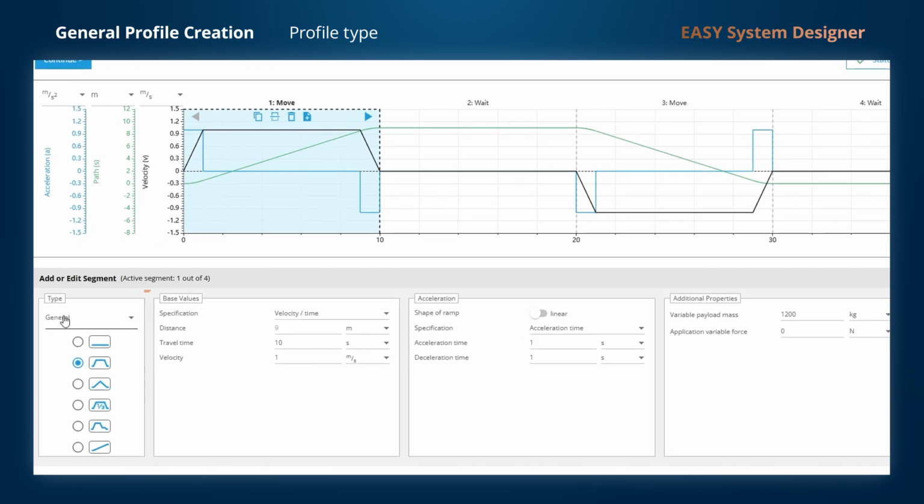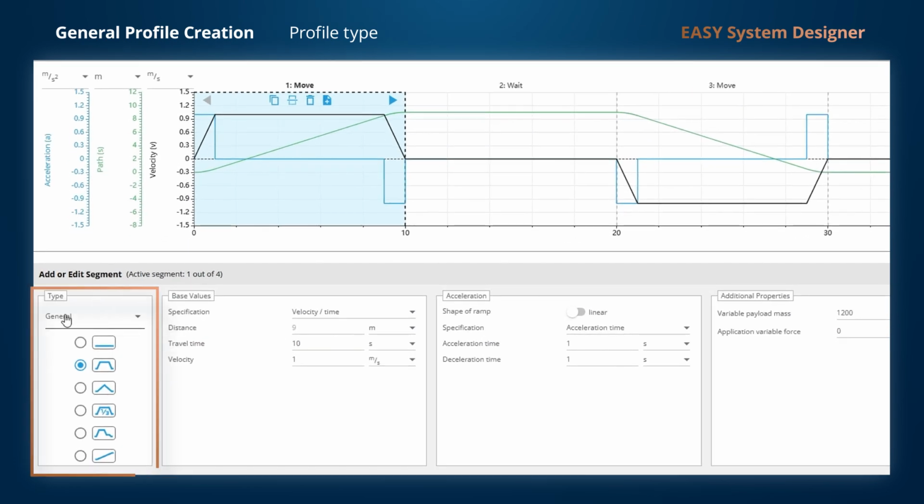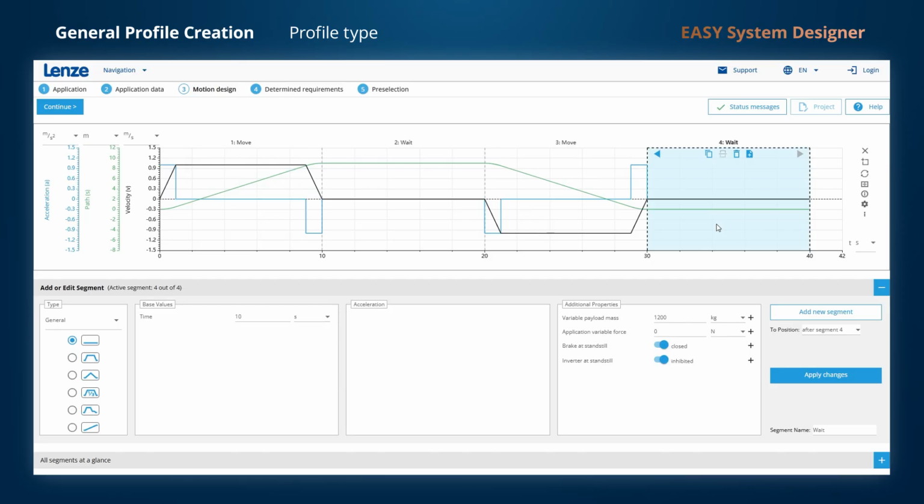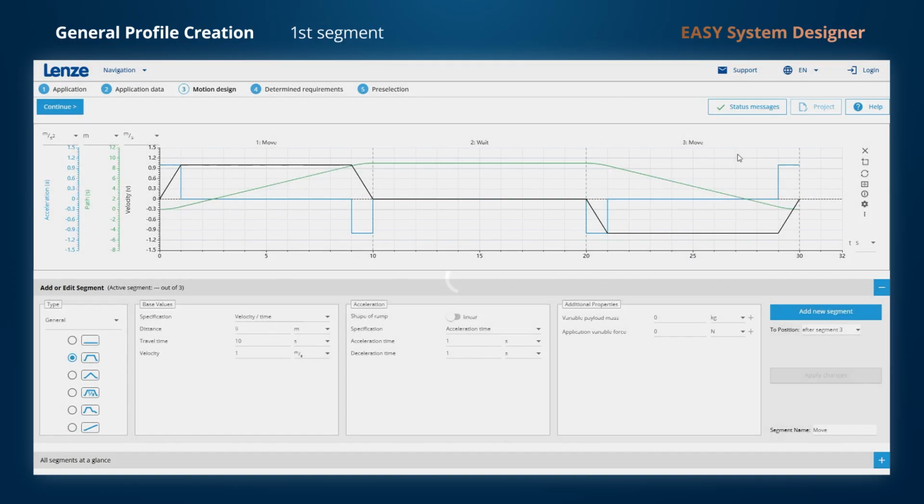The motion design is already prepared with a sample profile of the general profile type. The profile is time-based and divided into segments. Please focus on the first two segments and remove the last two segments of the sample profile by selecting them with the mouse and deleting them by clicking on the corresponding button.